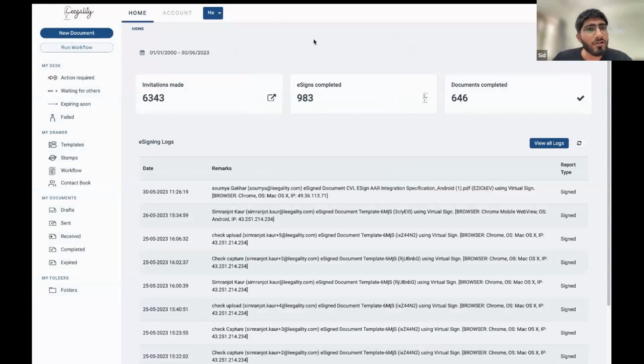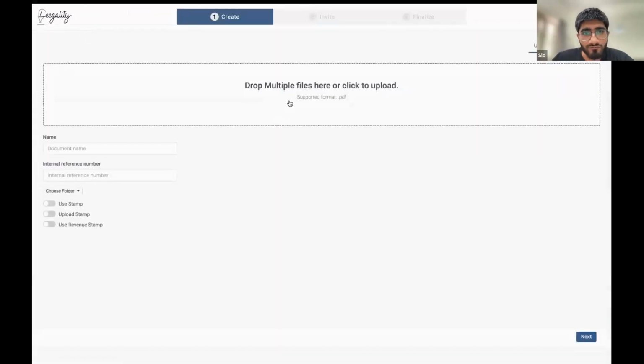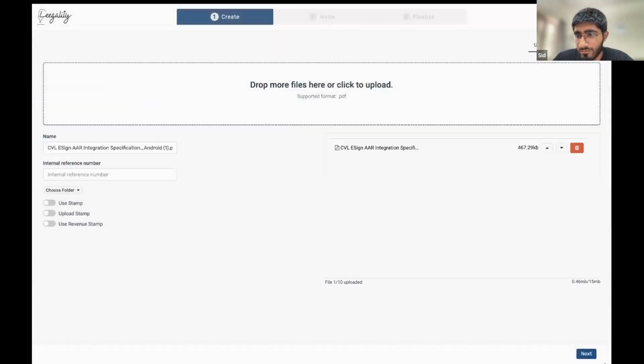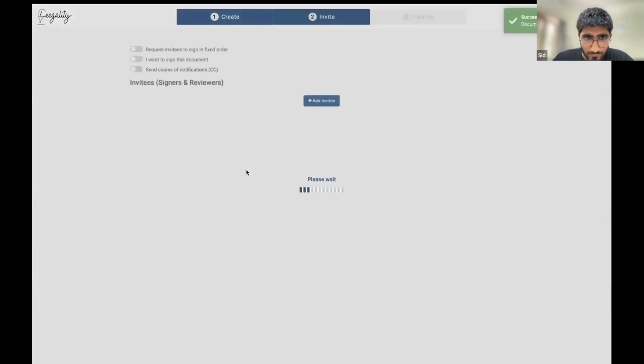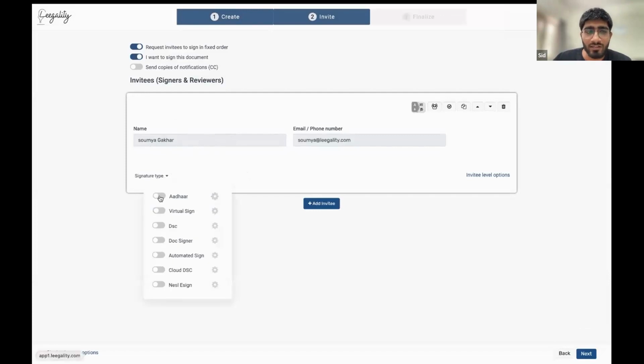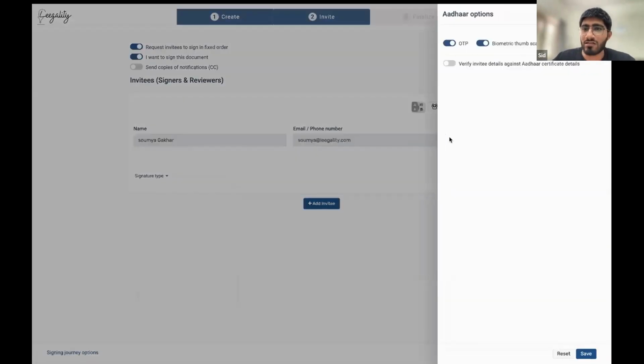Okay, perfect. So here, very quickly, to just dive into what we are trying to look at. Let's say that we want to get a document e-signed, and we want to get the signature from Soumya Gakhar, right? That's the right person who needs to sign the document. We are going to enable the Aadhaar e-sign for this particular signature.